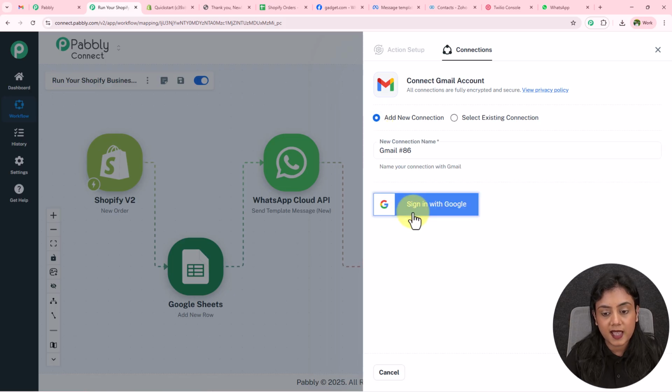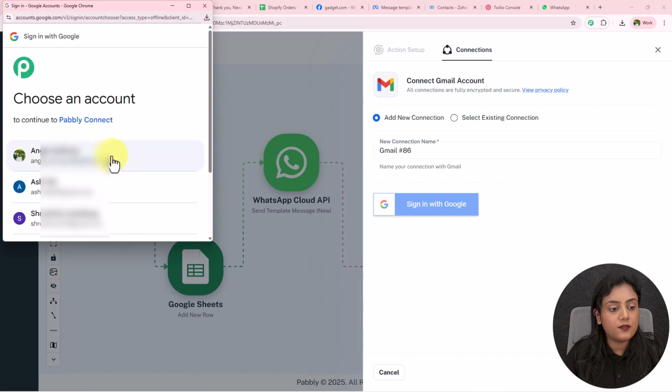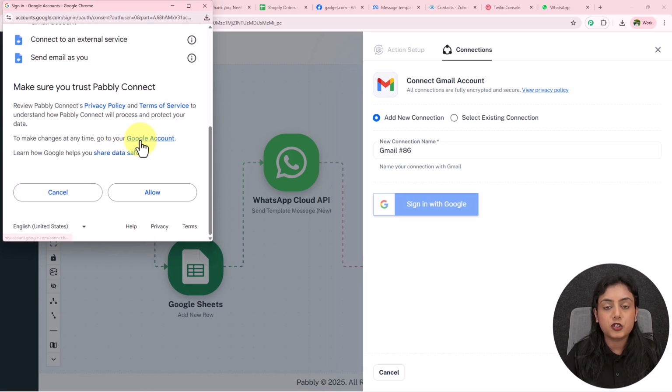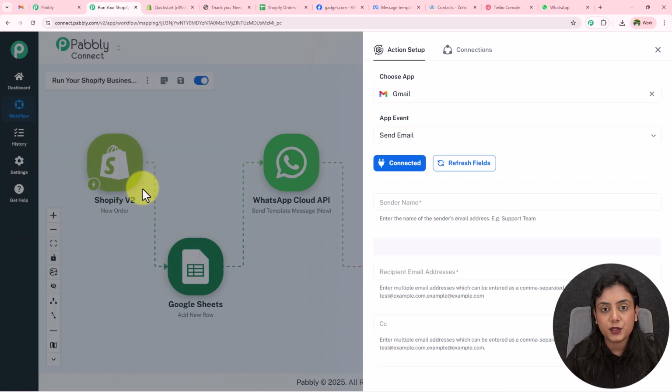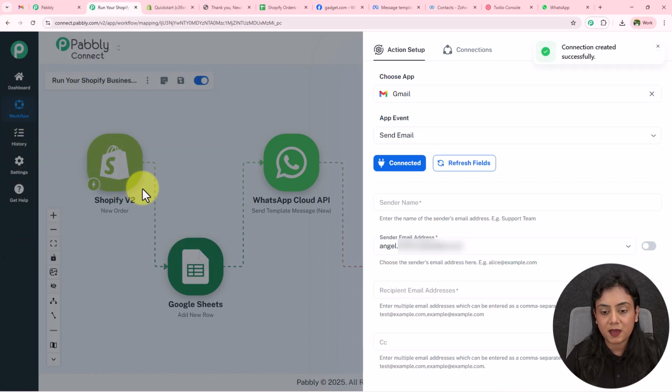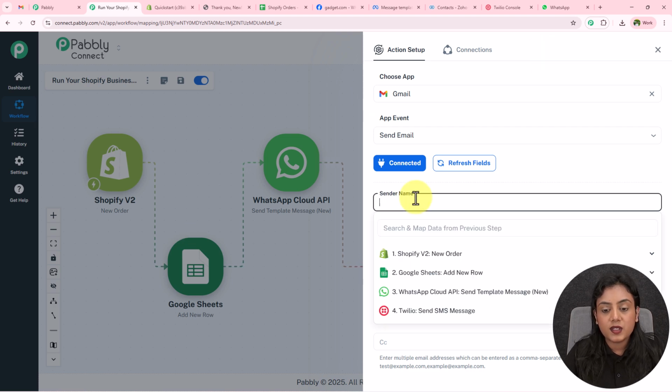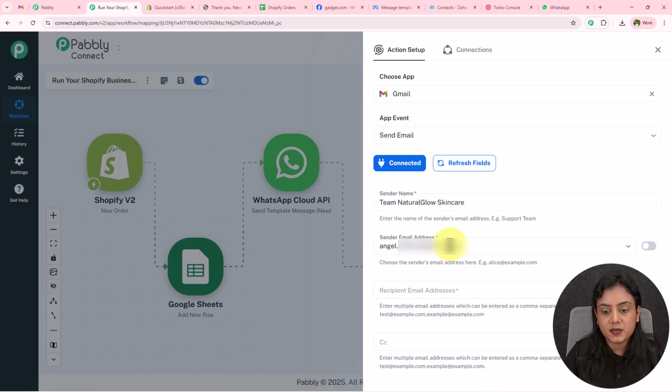For that, click on this sign in with Google button. Then it is asking me to choose an account, so I will select the account from here. Now it is asking for the permission for this account, for which I'm going to click on this allow button, as this is a safe process and my data is completely safe with Pabbly Connect. After the connection is created, it is asking for the sender's name. So the sender's name over here is Team Natural Glow Skincare, because this is the name of my business.